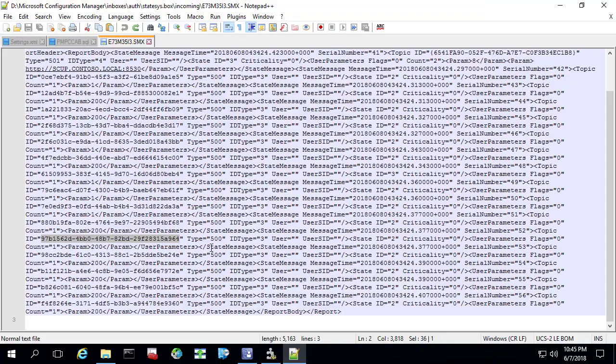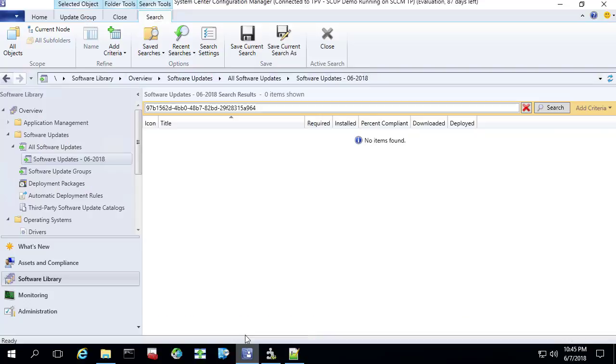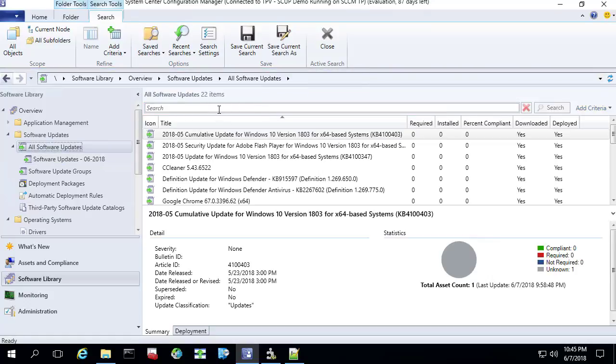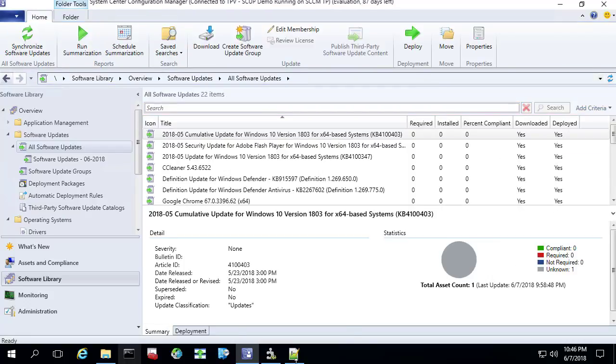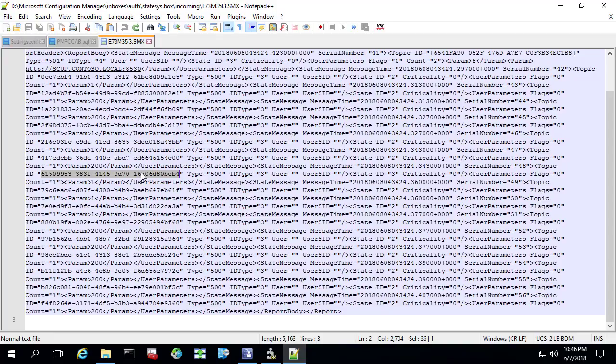Maybe I copied that wrong. Let's try another one. Maybe that was a state message for something that wasn't a software update. Let's go to all software updates just in case that wasn't in the group. Interesting. Let's look back here and make sure I'm selecting this right.